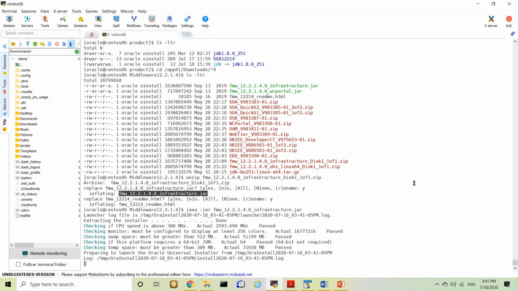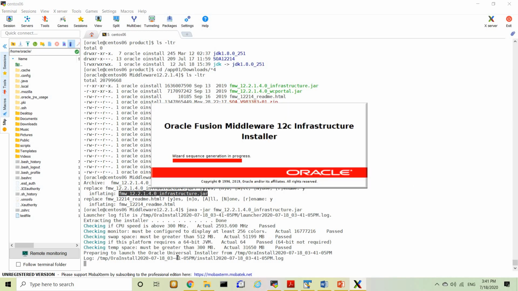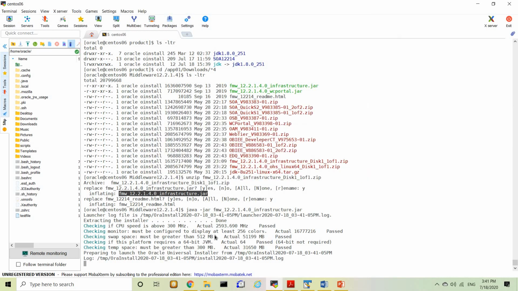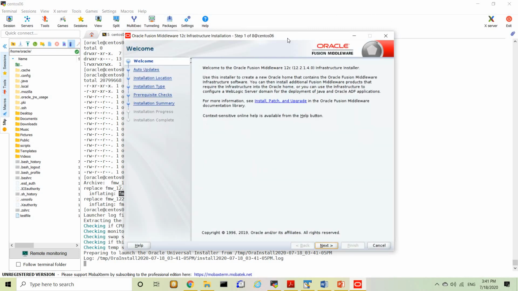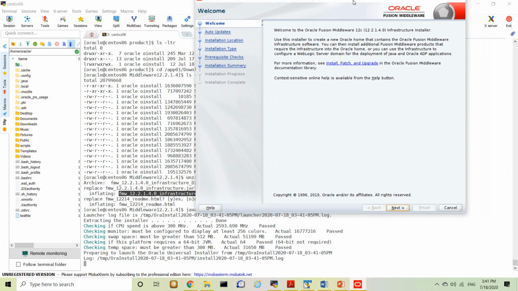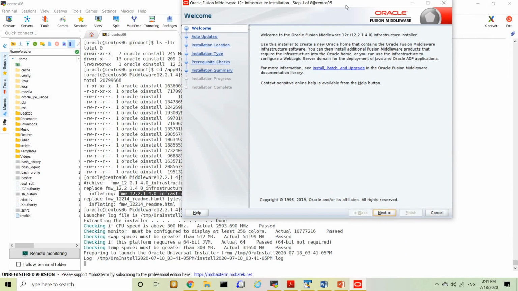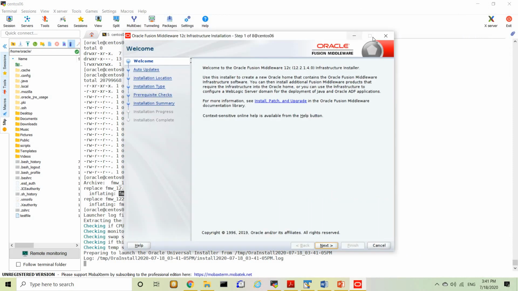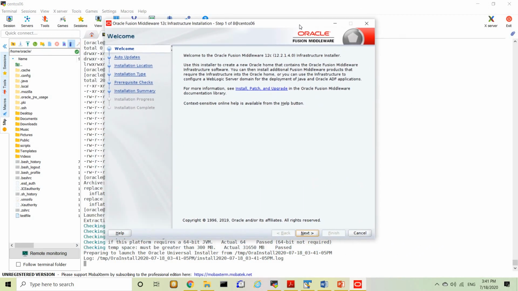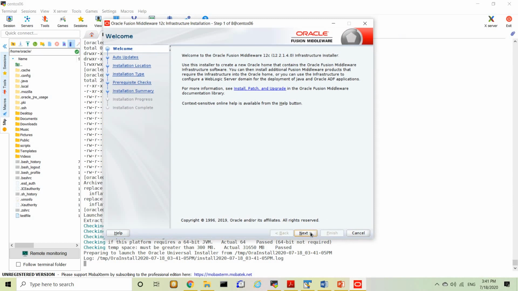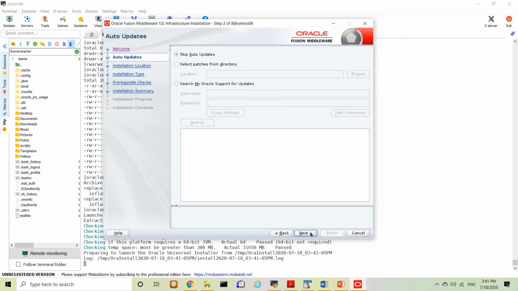So you can see it does some kind of checking. It checks the CPU, monitor, swap space, temp space, and so on. So it checks the JDK too. So if you don't install the JDK, it might fail. Okay, click next.